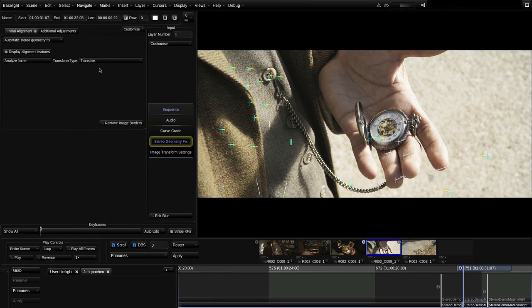Translate tries to apply just the vertical translation to the image. Translate, rotate and scale tries to apply rotation, vertical translation and scaling to the image. Perspective tries to apply full perspective transformation to the image. Translate, rotate and scale plus perspective is a two-phase transformation.